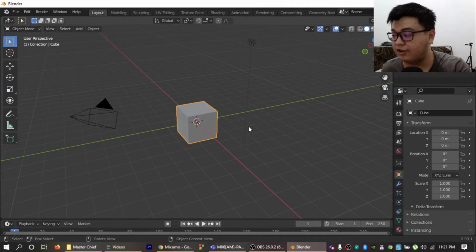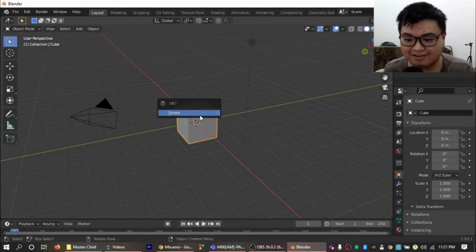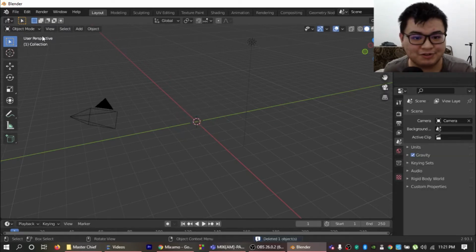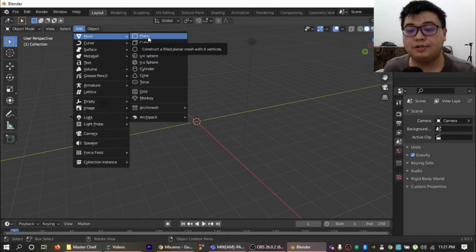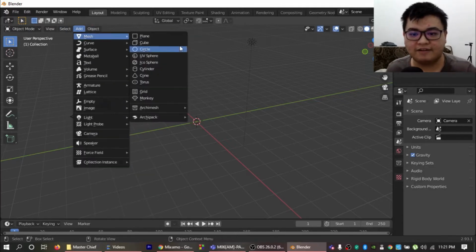So yeah, this is your very basic scene. Whenever you start a new project in Blender, you can go ahead and delete this cube because this is not going to be useful to us. So you can go ahead and start adding some stuff to the scene.